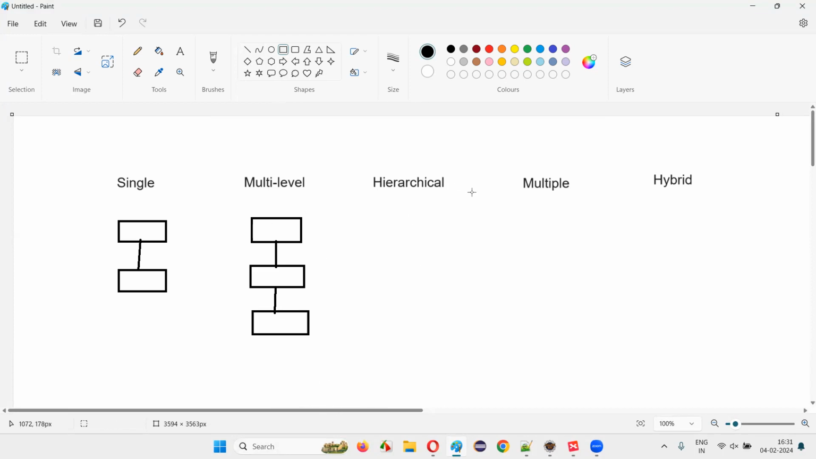Then what is hierarchical inheritance? In hierarchical inheritance, there will be a parent and there are children. So there are multiple children inheriting from the same parent. This is hierarchical inheritance. This comes under hierarchical. Then what about multiple inheritance?